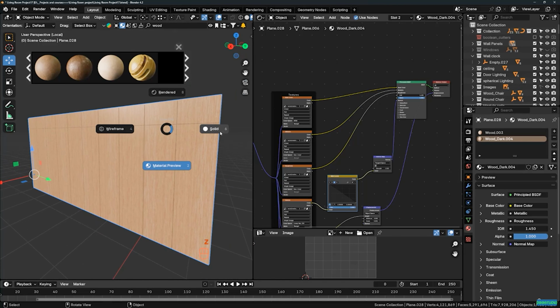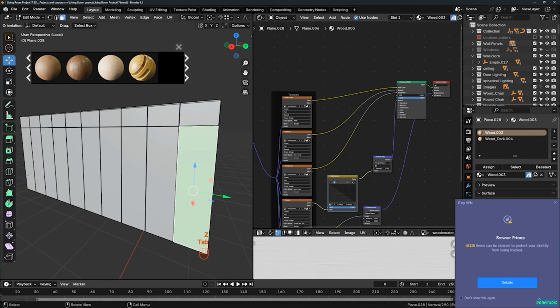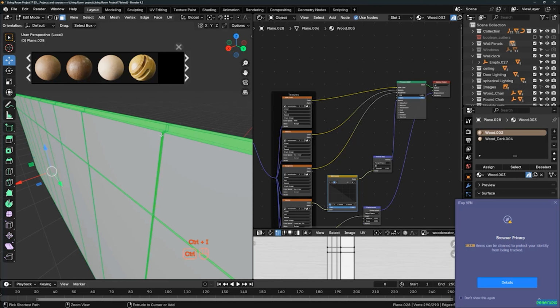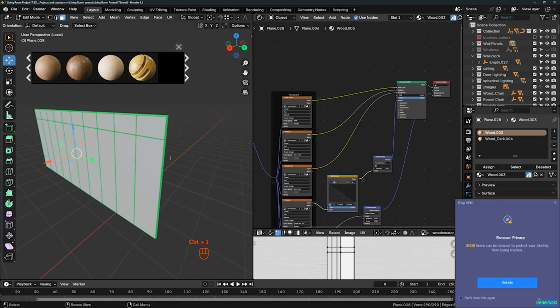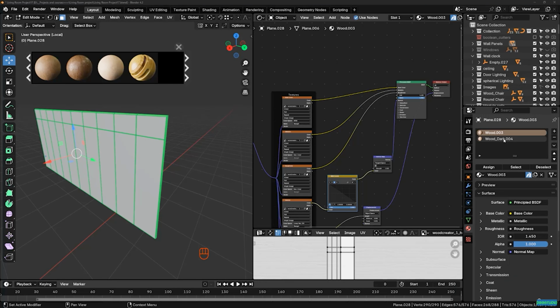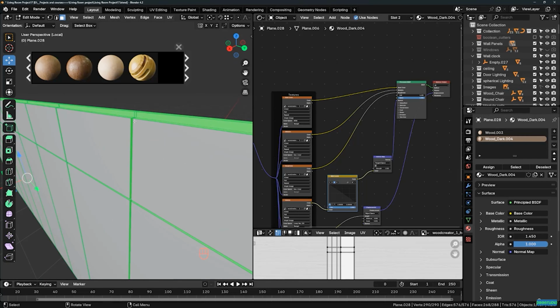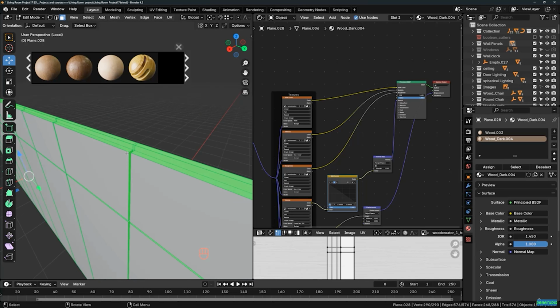All right, now I will select this panel. You can go to solid. What I will do is I will select these panels like that, as you can see, and I will hit Control I to invert the selection. And now I will choose the wood dark and apply it on these selected faces. Just to grab them like that and then choose assign. And now this material is assigned on these selected faces.